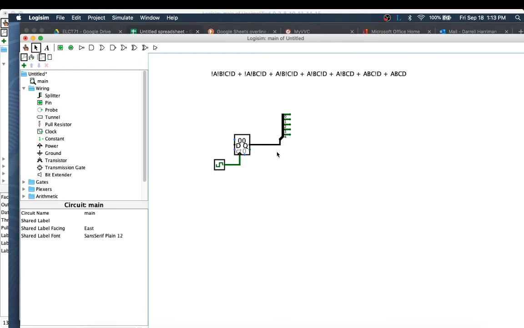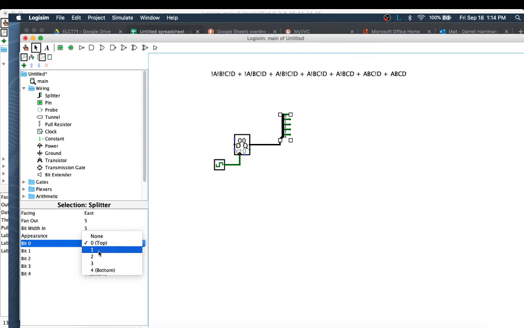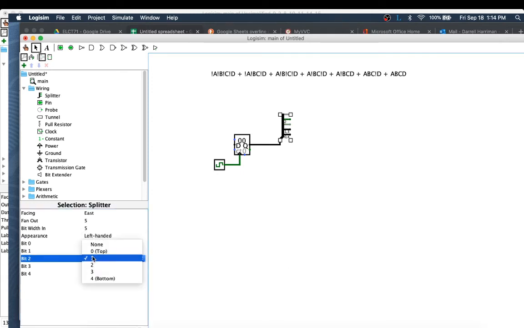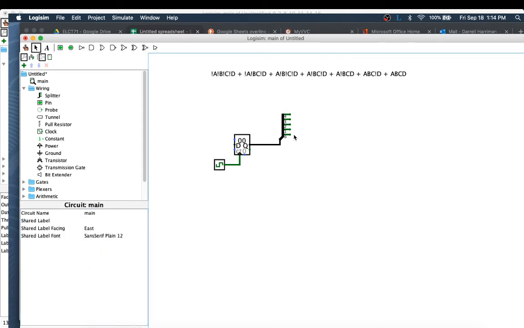So it's no longer incompatible, and I got bit 0 through 4. Another thing about this wire splitter is down here on the bottom, I have 0 on the top and 4 on the bottom. Frequently, I want it the other way around. So I want 4, 3, 2, 1. So I can reverse the order, and it puts 0 on the bottom and 4 on the top.